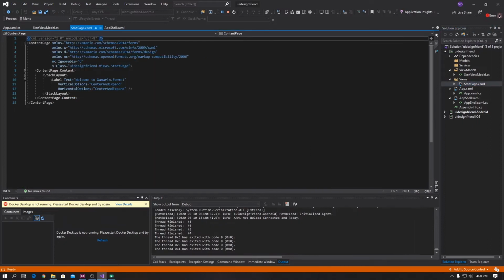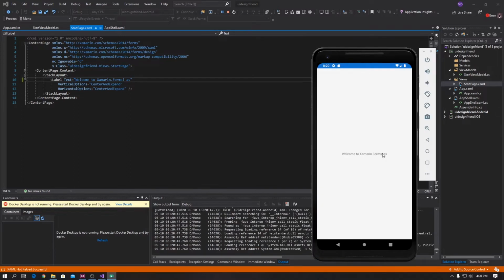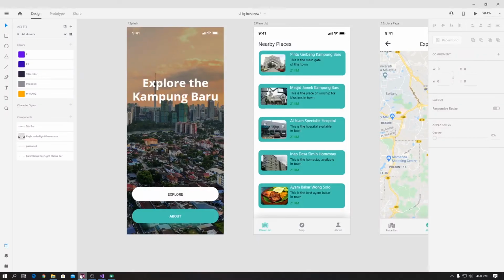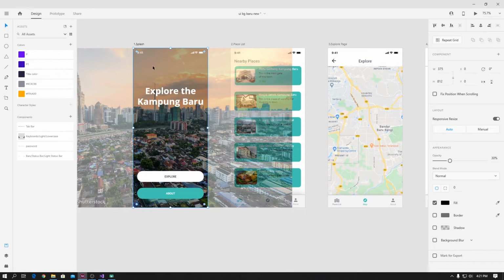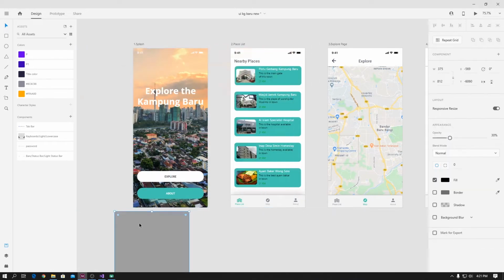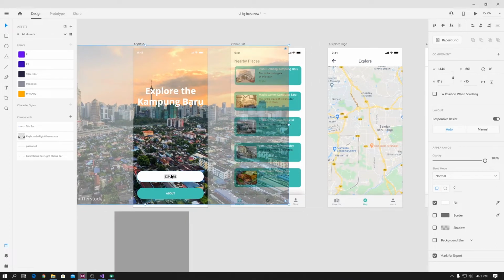So Xamarin Forms, maybe. So yes, as you can see, now our main page is our start page. And then let's design our start page first. In this design, we can see we have a picture here, and then we have two buttons. So let's make this one first.